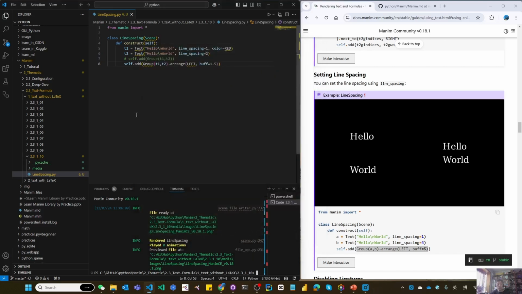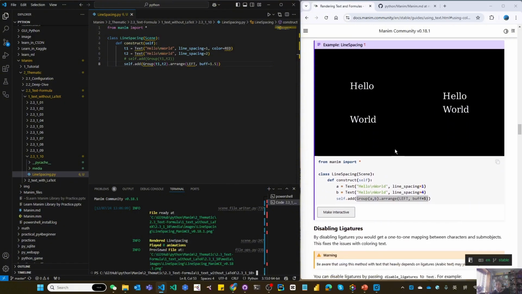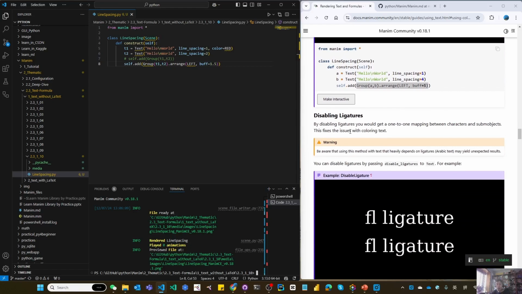So with that, we introduced this line spacing. I hope you can use this for a long sentence, so you can make it look better in the canvas space. Next, we will discuss how to disable ligature. So ligature means like this. We will compare this in a little more detail.